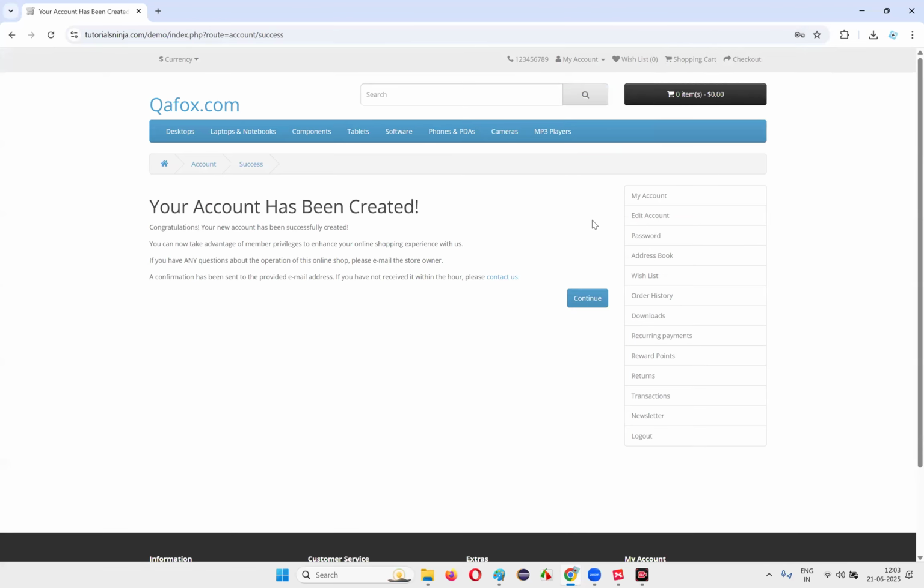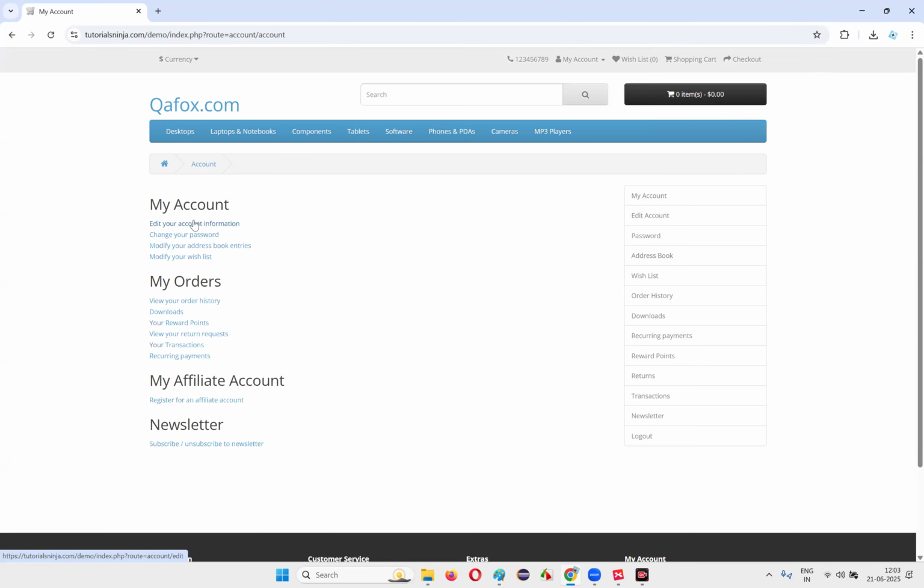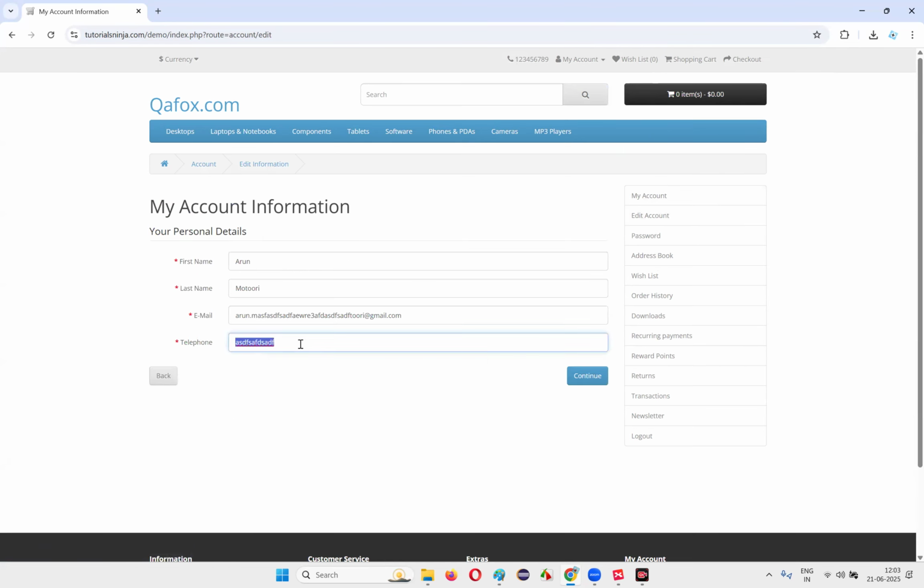Account got created, guys. And now I'll go to the my account page and edit your account details and see that with an invalid telephone number, the account has been created. Okay. You see, we are in a logged in state. The logout option is coming. So with an invalid phone number, we are able to create the account. That's the thing.